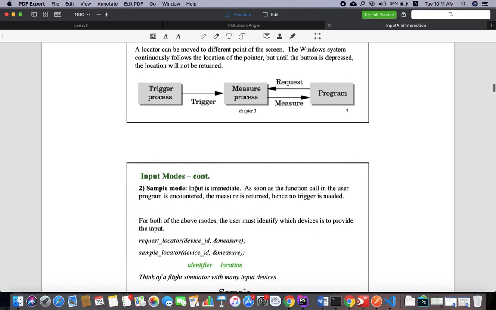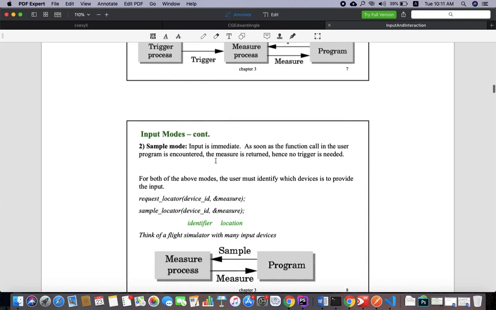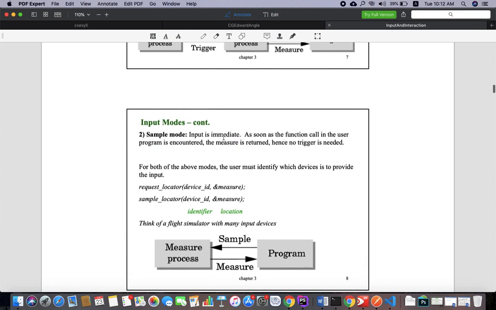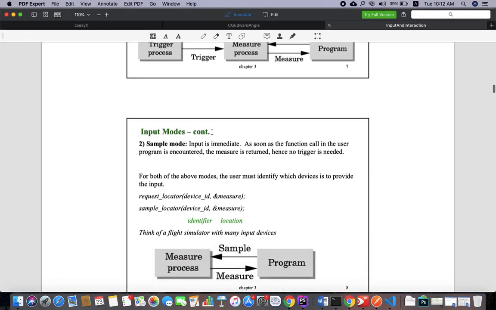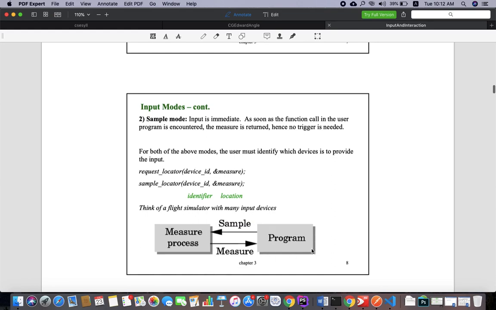The second one we have is sample mode. Sample mode is simple. The input is immediate. Whenever the program asks for it, we provide the measure, and that is what we call a sample mode. As soon as the function call in the user program is encountered, the measure is returned. So no trigger is needed. Trigger not at all needed. Now you see here the trigger process in the sample mode is not at all needed. So only the program requests, asks for the sample, and the measure process provides you a measure, and the program takes that and takes further action.